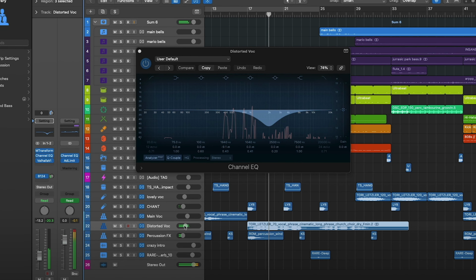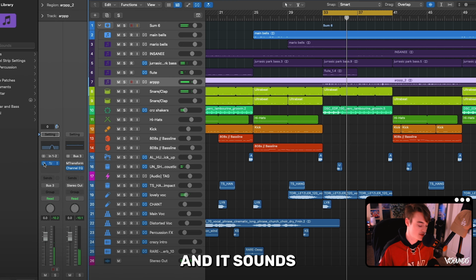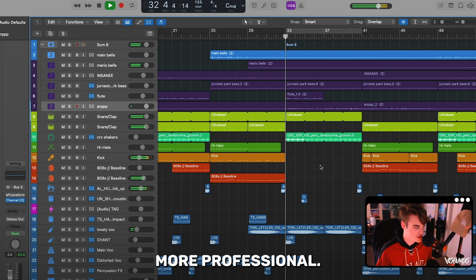Again, so like at this bridge part here, you can hear the ARP. It sounds amazing, but if I turn off the EQ, the one thing is keeping it from sounding like this. You know? If I turn that on and it sounds way better, more clean, more professional.